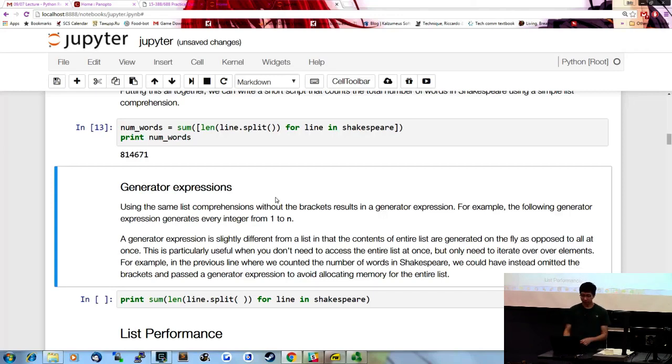So if you're going to go through all the words of Shakespeare, you can see we have 814,000 words. So if we made a list of all the words of Shakespeare, then that list would be 814,000 entries long. If we use a generator expression for it, we could iterate through 814,000 words without constructing the entire list. And so that's the main reason why you need to know about this, for performance reasons, really.